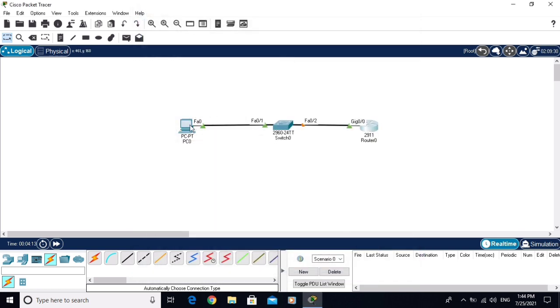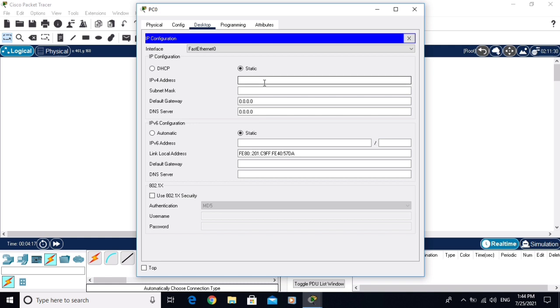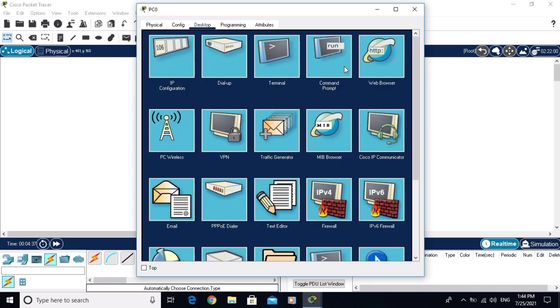Go to the PC and assign the IP to the PC. Here I am assigning the IP 192.168.1.1, and this is the subnet mask, and also assign the gateway 192.168.1.254. Let's now verify the SSH.